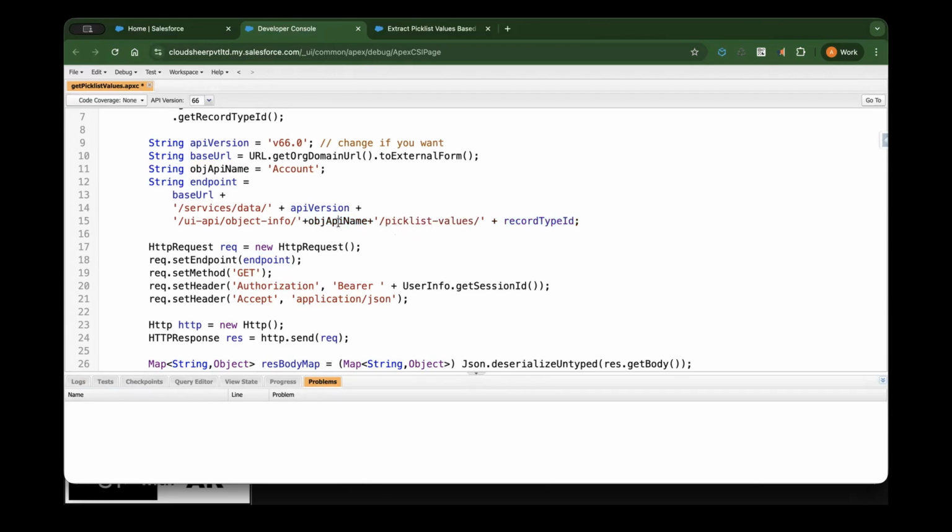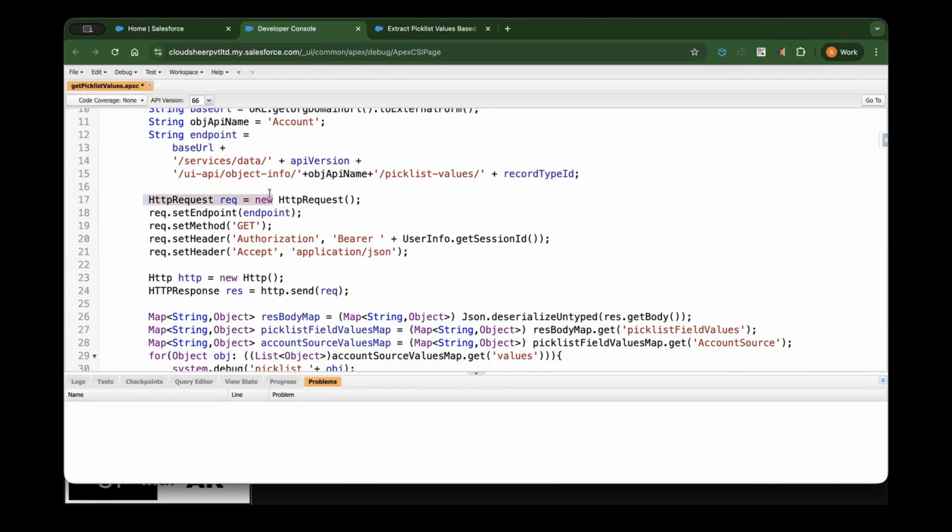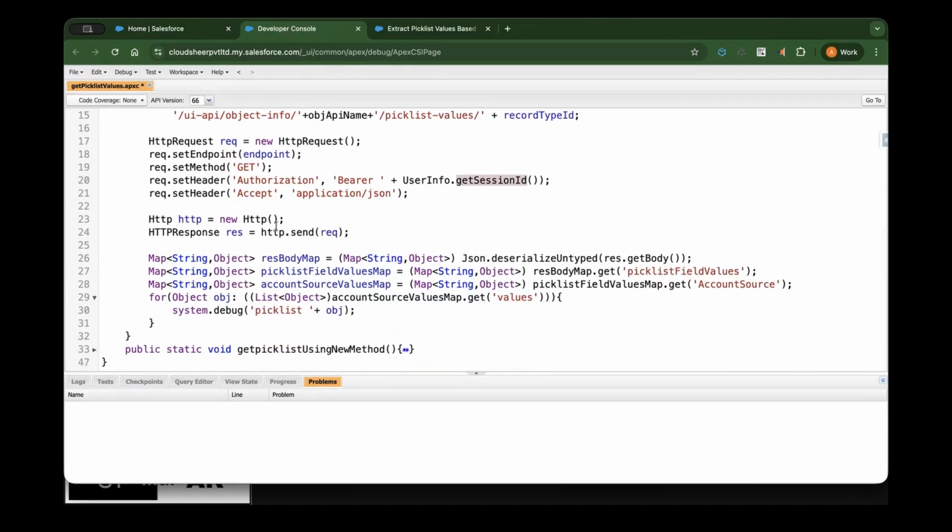Now the object name will be picked dynamically, and we are passing the record type ID as a dynamic parameter. Then we need to create a request, set the endpoint and method, and pass the authorization token as the session ID of that user. Then we send the request, and that gives us a response. I'm just using maps to extract the data. You can use a wrapper class to get the response serialized, but I'm directly using maps.